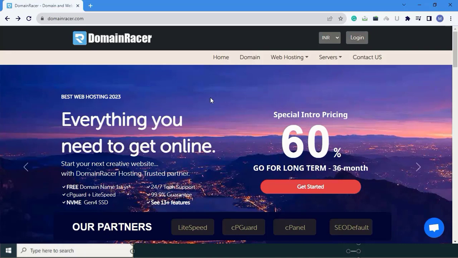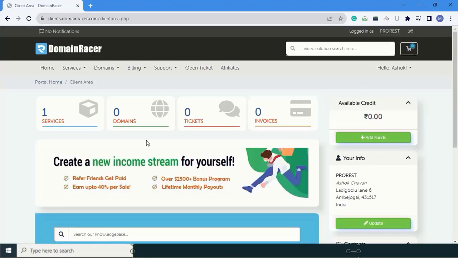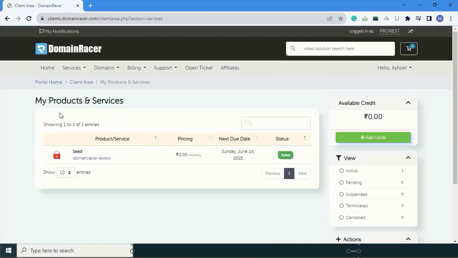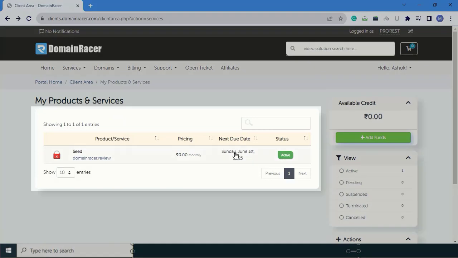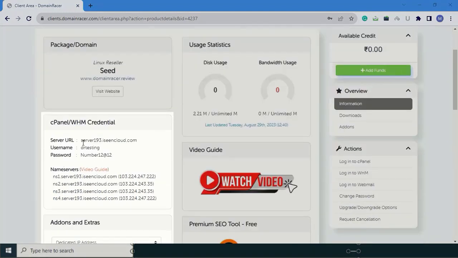First, you should go to domainracer.com, and here you can see the login option. When you click on that, I have already logged in, and first is Services. Click on Services and next click on Next Due Date. Here you can see the cPanel and WHM credentials are available: server URL, username and password.